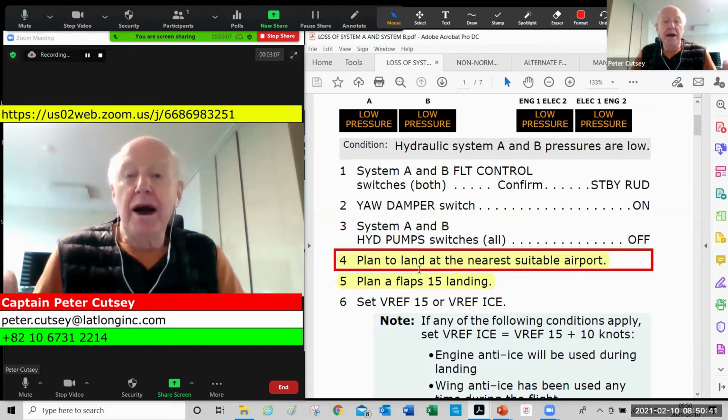Now, if you notice, I've highlighted the next item: plan to land at the nearest suitable airport. It's important that you, in your planning, set heading now to save time. As you know, in your QRH, if you're down to one hydraulic system, you have to land at the nearest suitable airport. That's one of the items that requires that. So make sure you start heading for that airport.